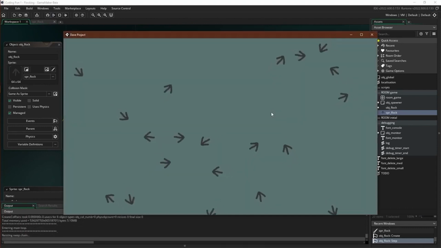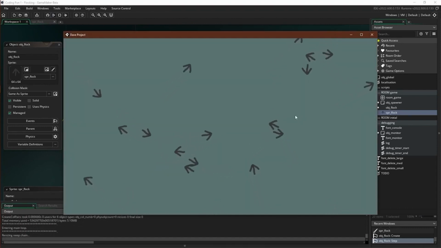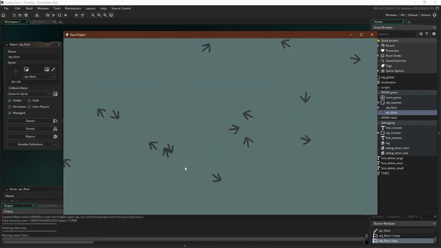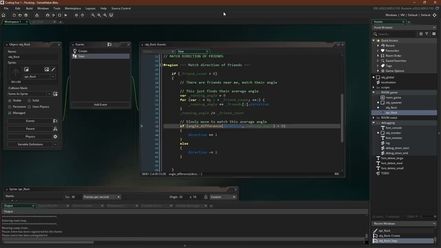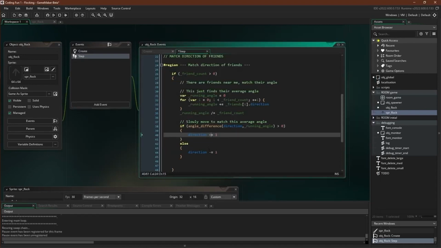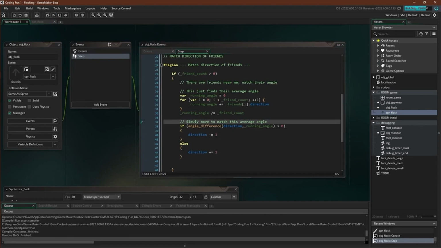So, I notice here that they're actually going away from each other. Not really what we wanted, but actually it's a good sign that things are working, and that seems like an easy fix. And yep, I've put the add and the subtract the wrong way around, so give me a moment and we can give that another try.